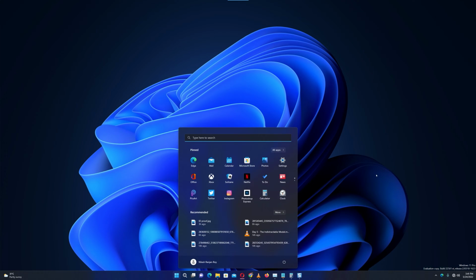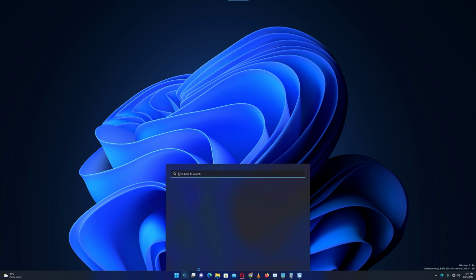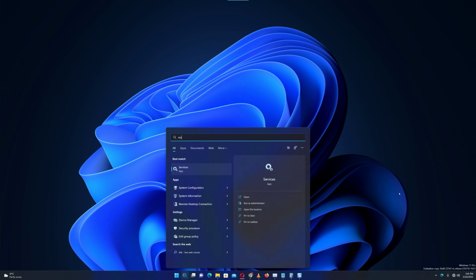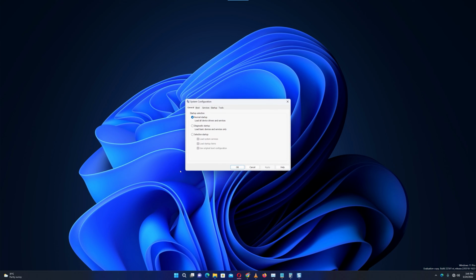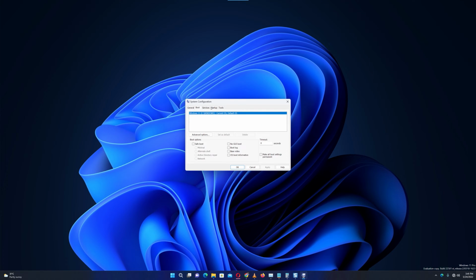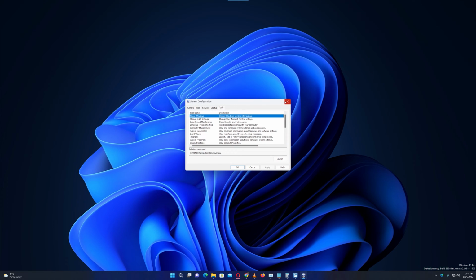Click on the start menu or click on the search icon in the taskbar and type MSConfig. Click on the system configuration to open MSConfig. In this way, you can open MSConfig from start menu.